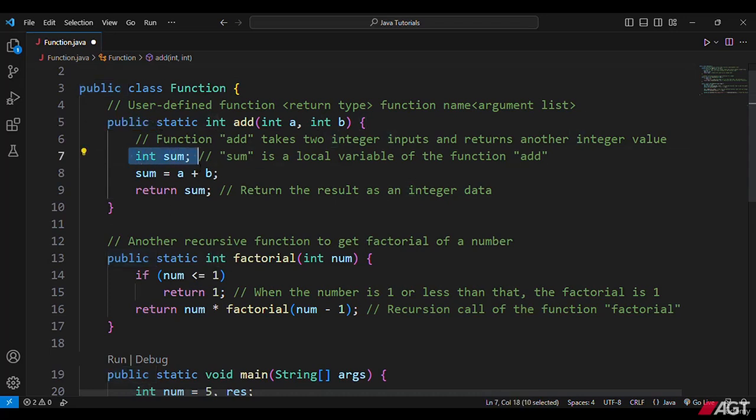Within the function, we have defined one local variable, int sum. So that is the local variable there. a and b are the input arguments, input parameters, so they will get added, and sum will hold the total of these two variables a and b, and then return sum. We know that sum has the data type integer, and as it is returned, this function will have integer as its return type.